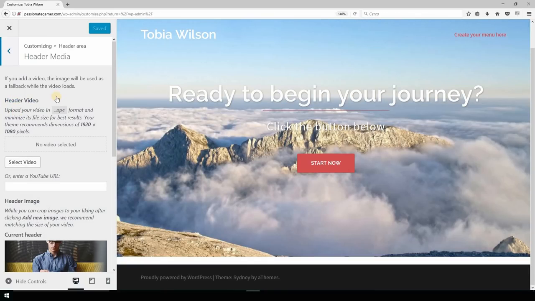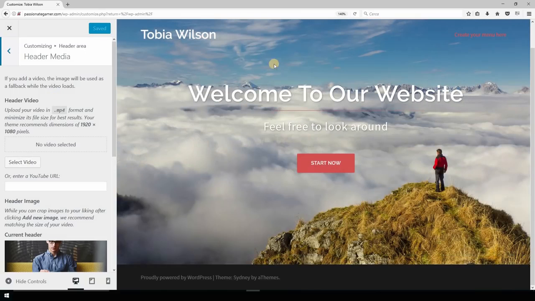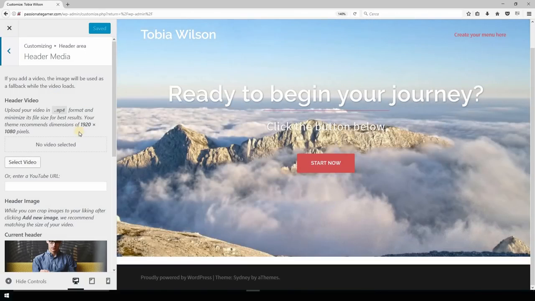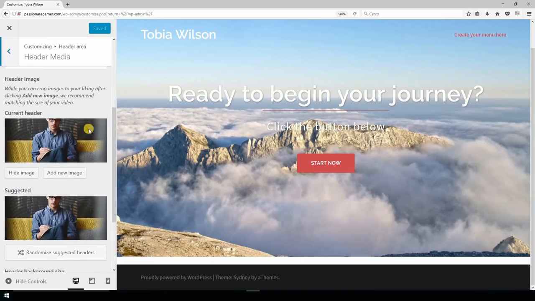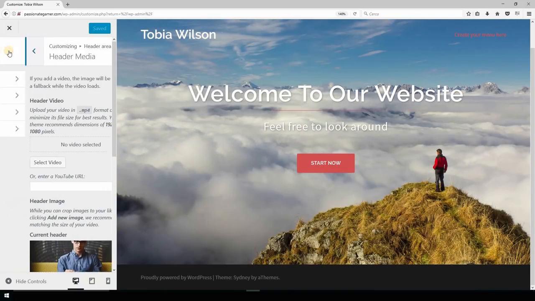Here we don't have to change anything because we don't have a header, we use the slider. If you want to use a header, you have to delete the slider and then you can change the picture in this section. Let's go back.